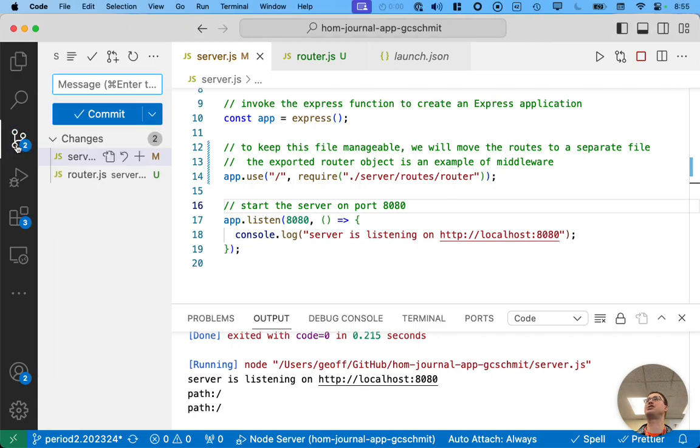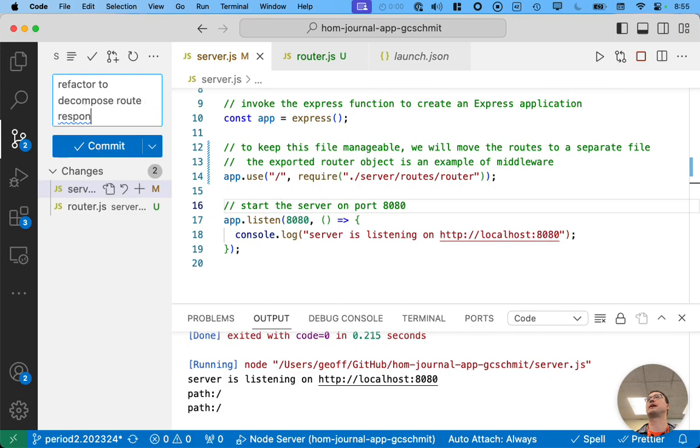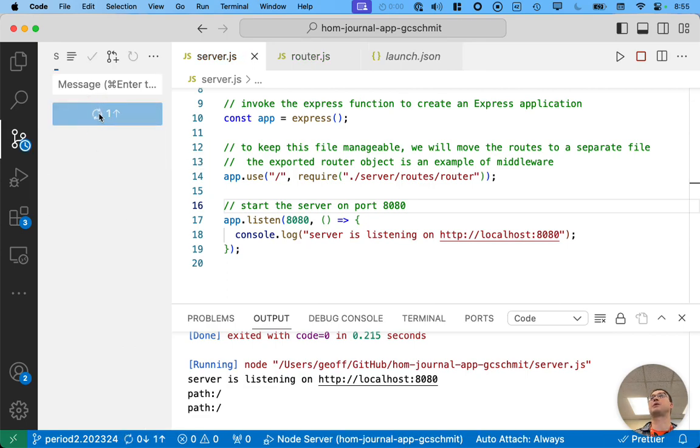I'm going to commit my changes right now because we're going to do something more, don't worry, but I feel like we just did something useful. So I'm going to say refactor to decompose route responsibility. There we go. And I'm going to commit those changes now. This way, when I go back and look at our class notes, I can see this particular step. And if you need to go back and look at our class notes, you can see this particular step as well.